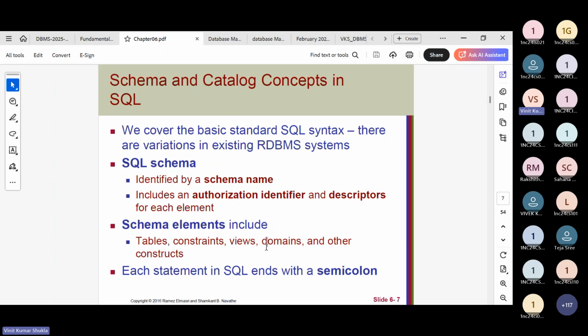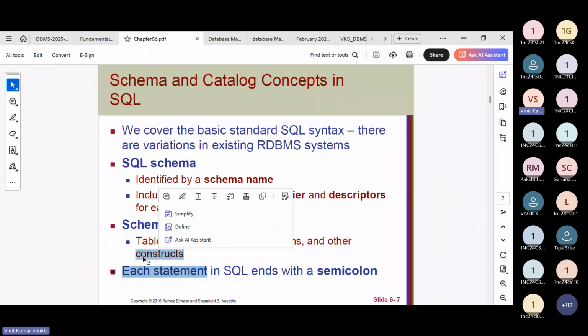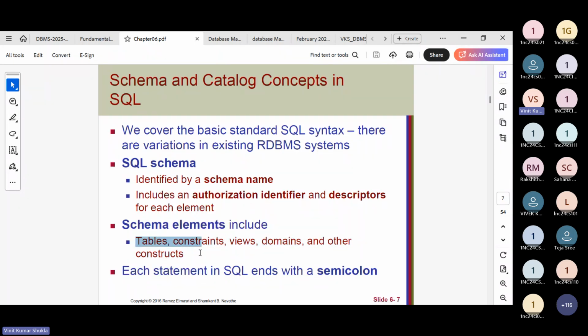Domains, you can see, are instances, as I told you, with a range. For example, mobile number: one of the constraints is that it must be 10 digits only. So the domain is of 10 digits, right? That also comes under that. And other things which you use for constructing tables and their definitions. And each SQL statement ends with a semicolon. I will teach you that practically, don't worry.